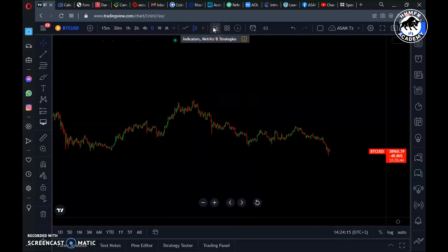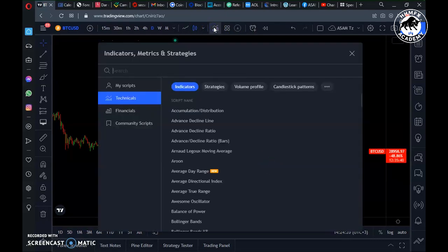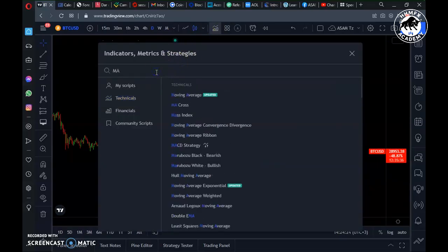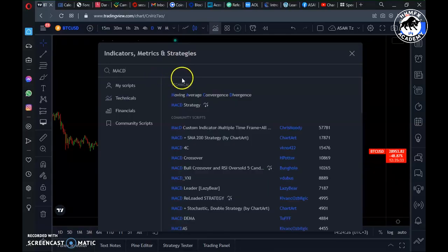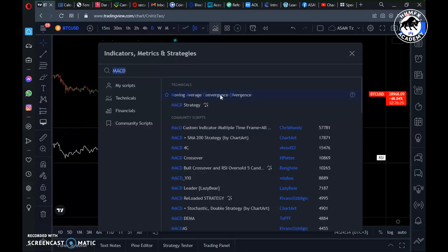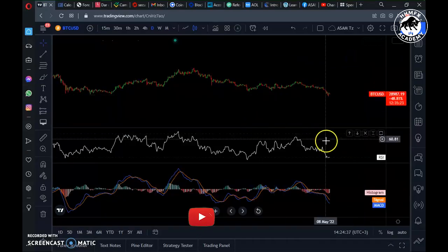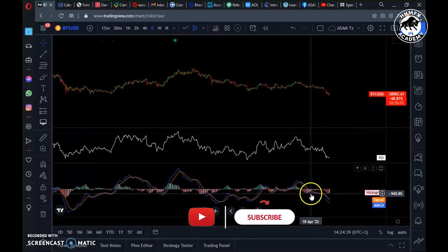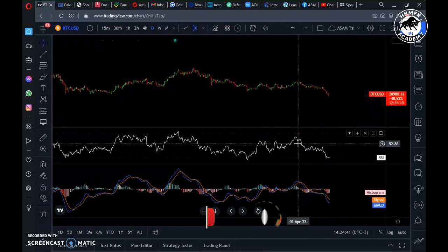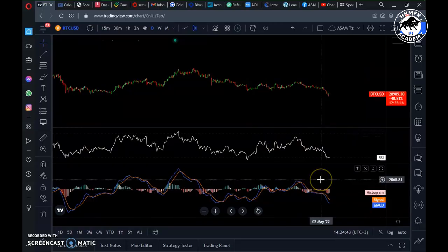And next thing is indicators and market strategies. So when you click there, you will be able to search for indicators. For example, you want maybe MACD, so you'll be able to search for MACD, and then you'll find it there, moving average convergence divergence. So that is MACD. So once you click, it's already applied to your chart. So you click like this, and then MACD will be visible there. MACD is this one down there, and this one is RSI. So in most cases I use RSI, I don't use MACD.